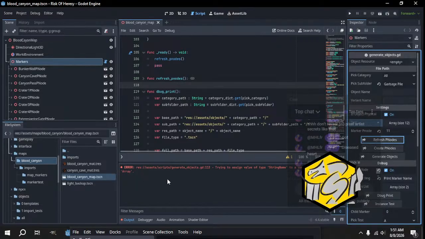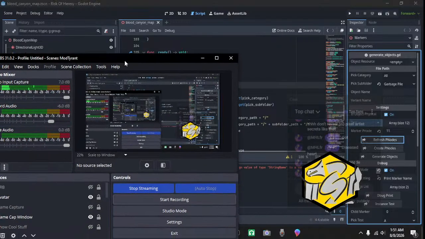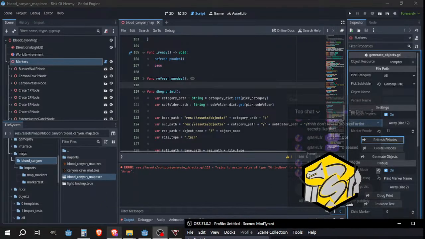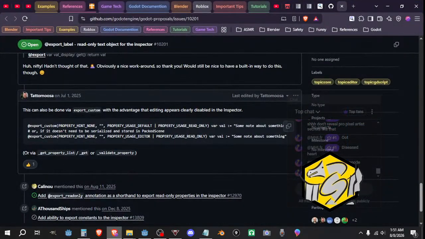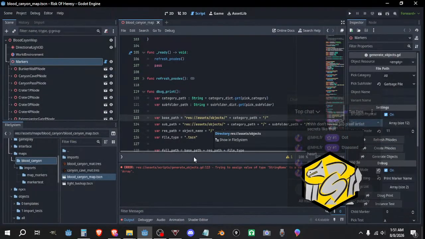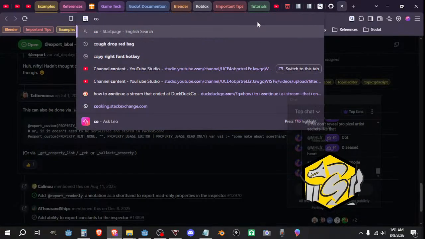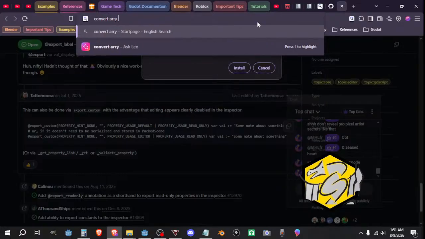Error: trying to assign value of type string name to a variable of type array. Okay. How do I convert an array? Convert array to string array.